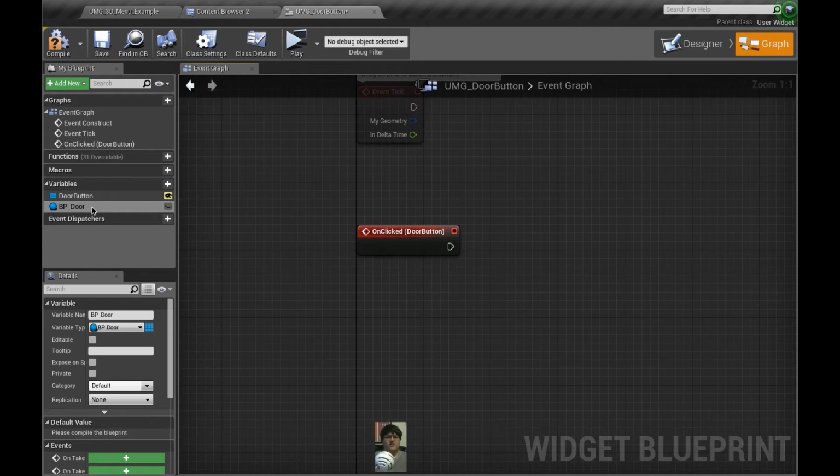Now we're going to take this reference, and the first thing we want to do with it before we start using it is make it public or visible. So what we want to do is make it so that we can use this from outside of this UMG, and we'll show how to set that up in a minute. So now that we've made this visible, we need to drag this in and get it.